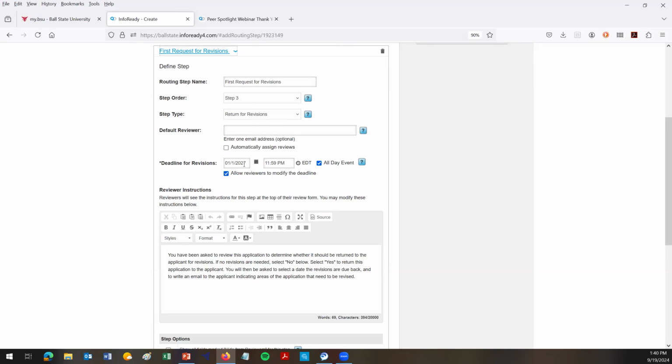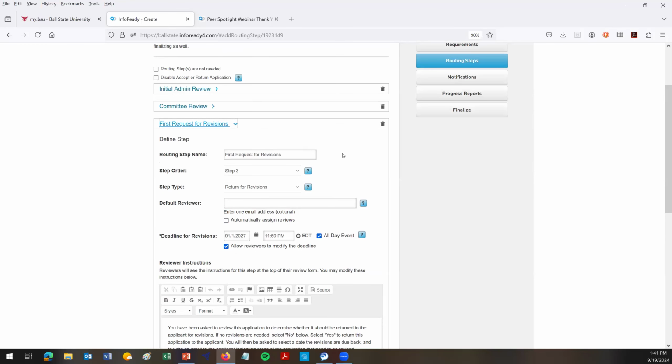Allow reviewers to modify the deadline, which I would do. This is just an open deadline. I had to put something in to save the form. And since it's myself, I'll just pick a day after I receive it. But this allows me to send it back to the applicant to make the revisions, and it's all the revision requests gathered from all of the committee members.